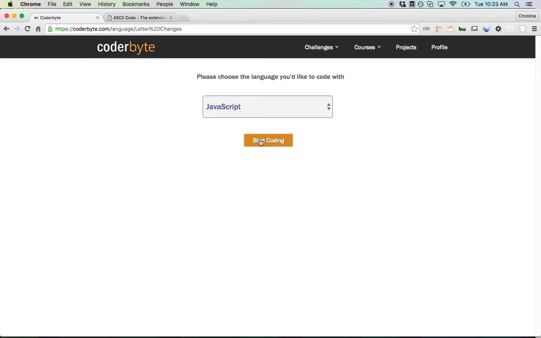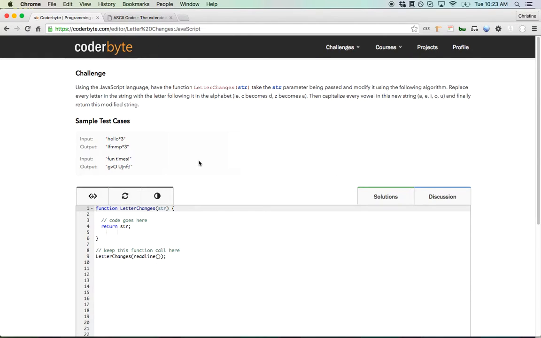I'm going to code in JavaScript, obviously. Now, you could read through the challenge. Here we have a function called letter changes that takes in a string, and you're supposed to modify the string. So this is the key sentence here: replace every letter in the string with a letter following it. Then capitalize every vowel in this new string, and then return the modified string. So this is really essential to this particular problem.